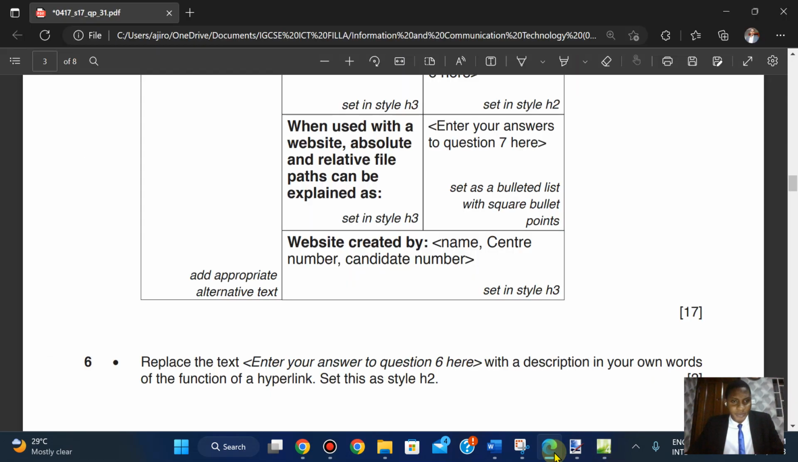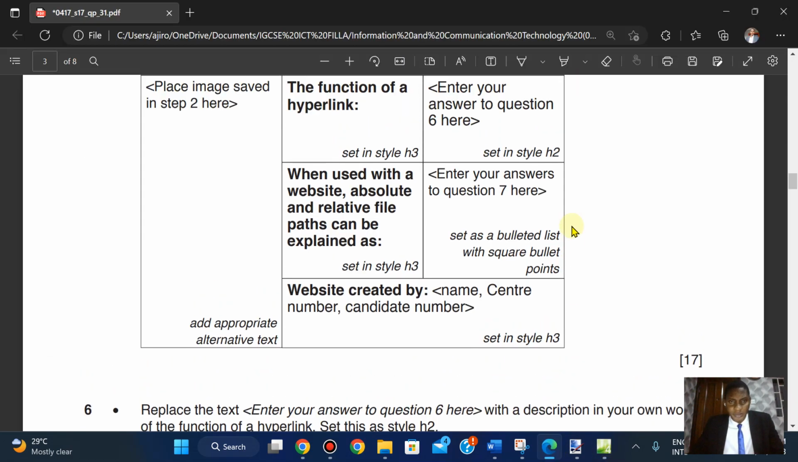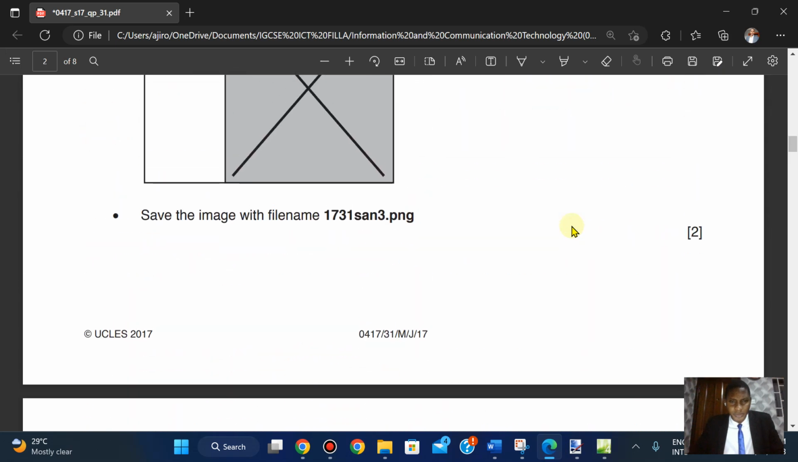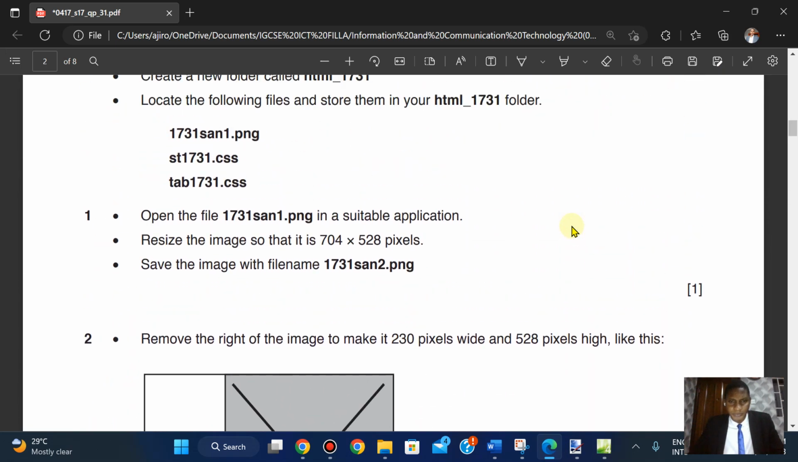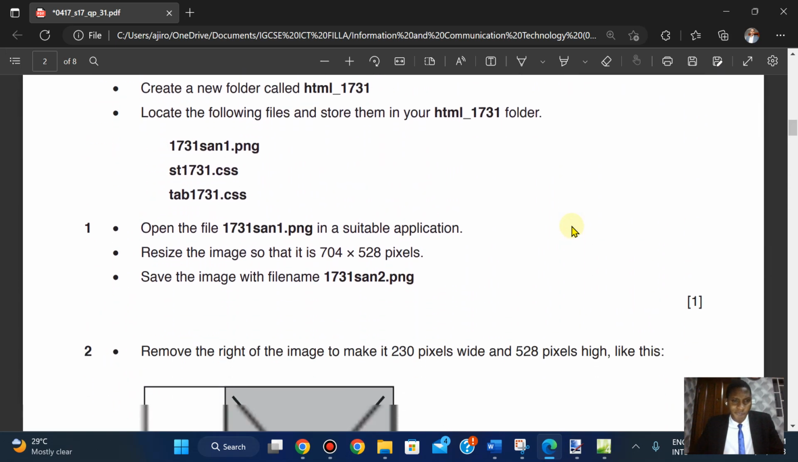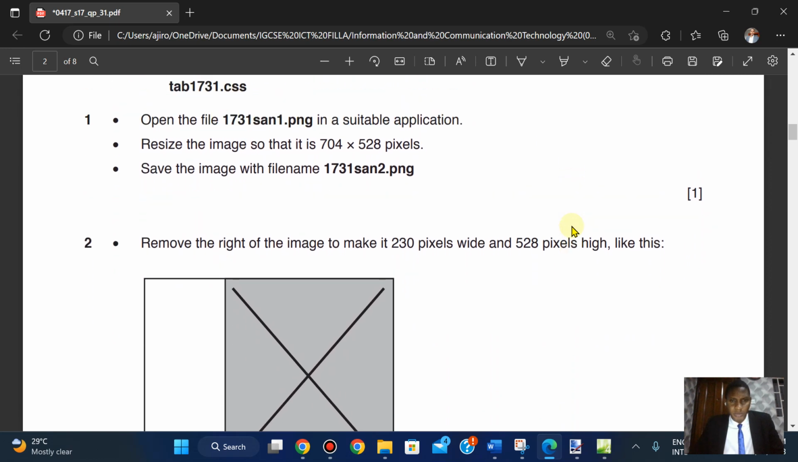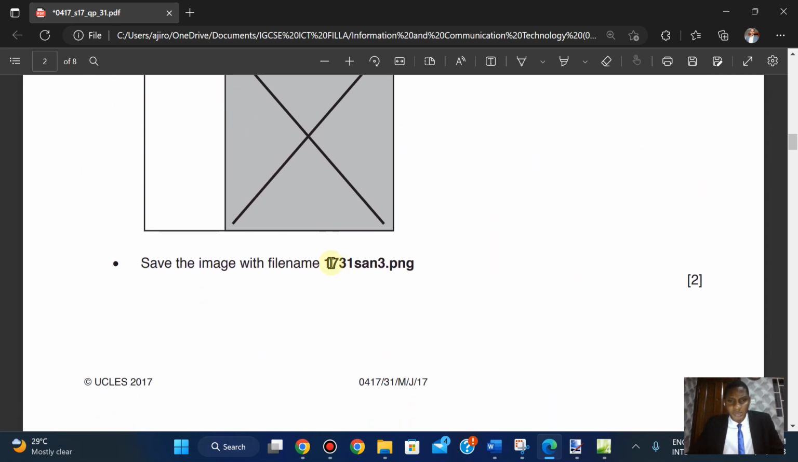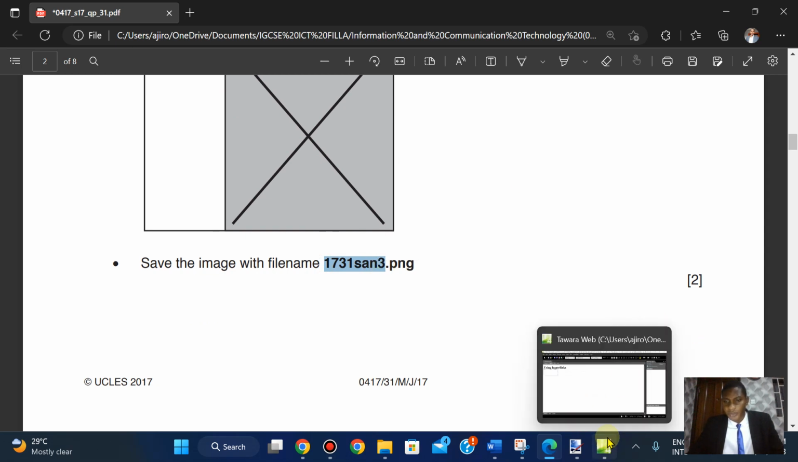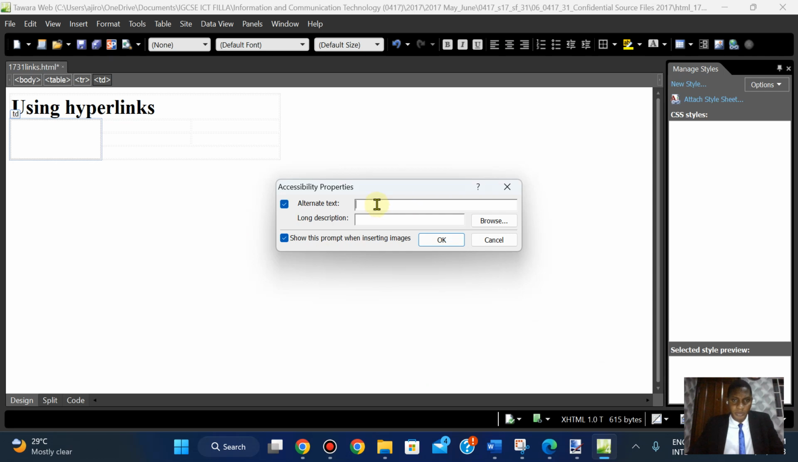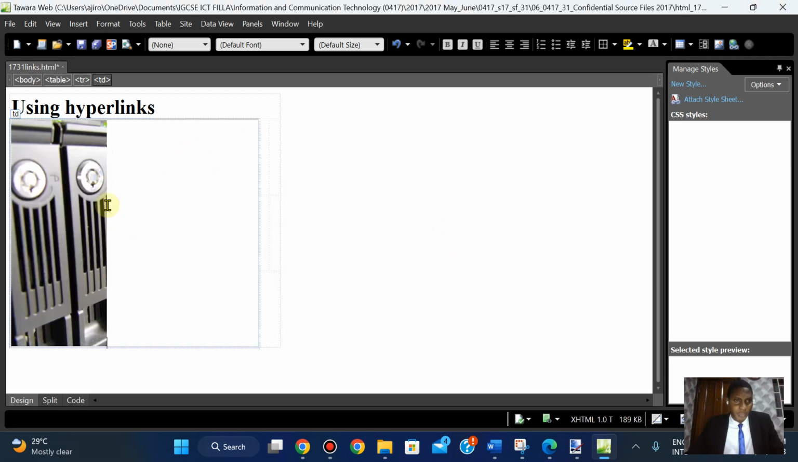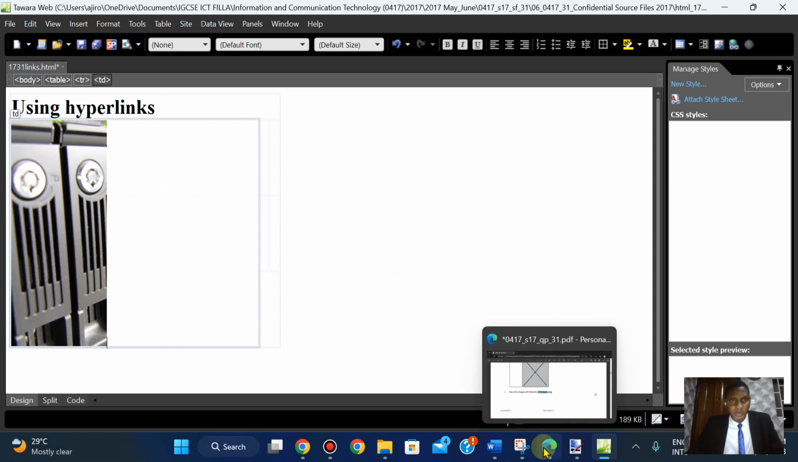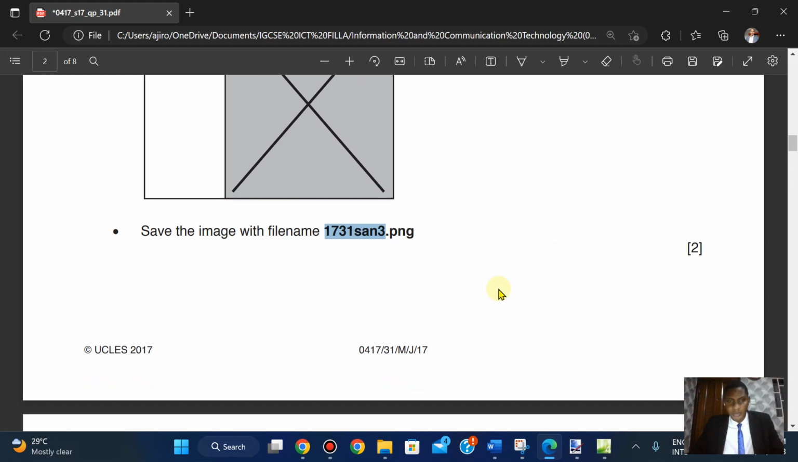Appropriate alternative text. So what are we going to use, guys? You know what, I'm just going to use the file name. Yep, so we have it here. All right.